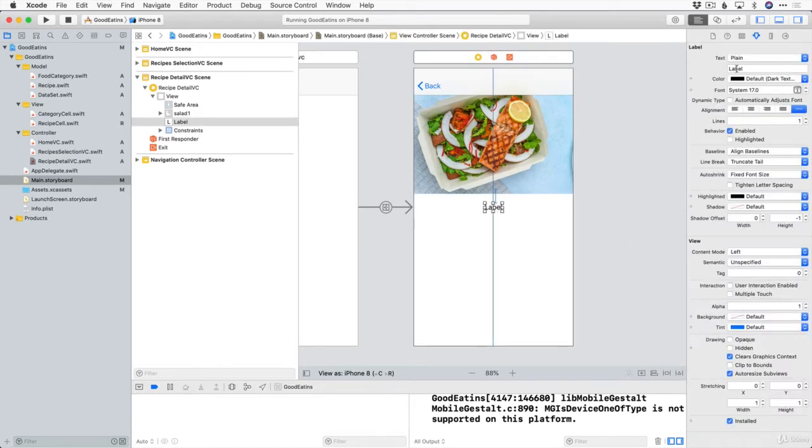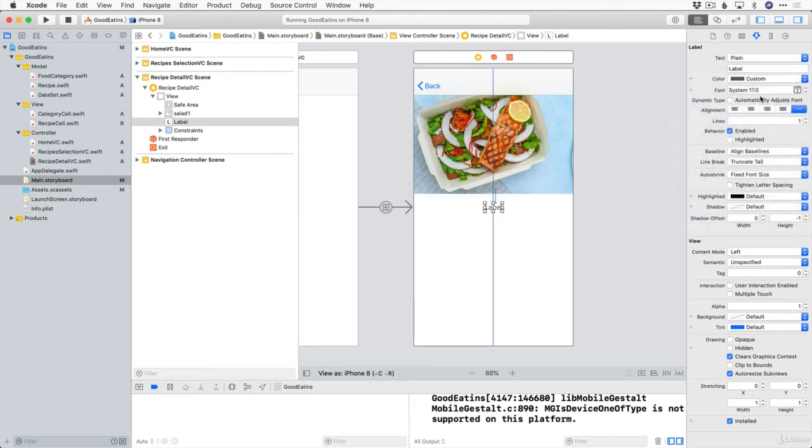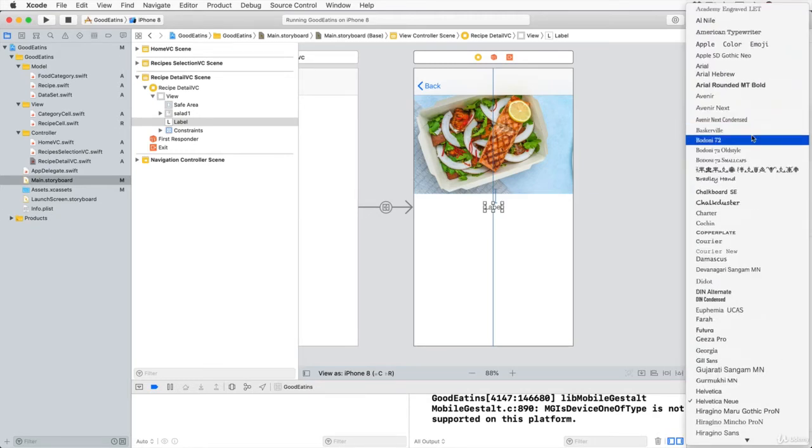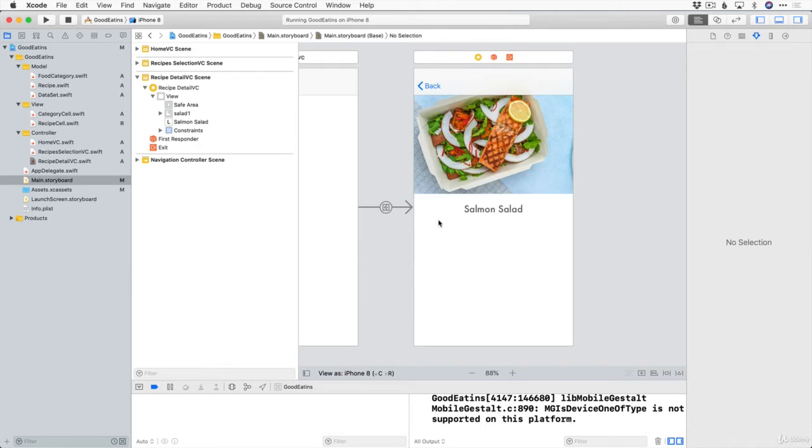And then let's go ahead and make this look a little bit better. So here's a design tip. When you have a black label, it's almost always going to look better if you make it a dark gray color, all right? And then let's get the font, and we're going to make this bigger. So we're going to say custom, and we're going to go to our Futura font right here. And let's go medium, and we'll bump this up to maybe 22, see how that looks. Okay, that looks okay. Let's give this a new title here. Let's say salmon salad, just so we kind of know how it's looking. I think that looks good.